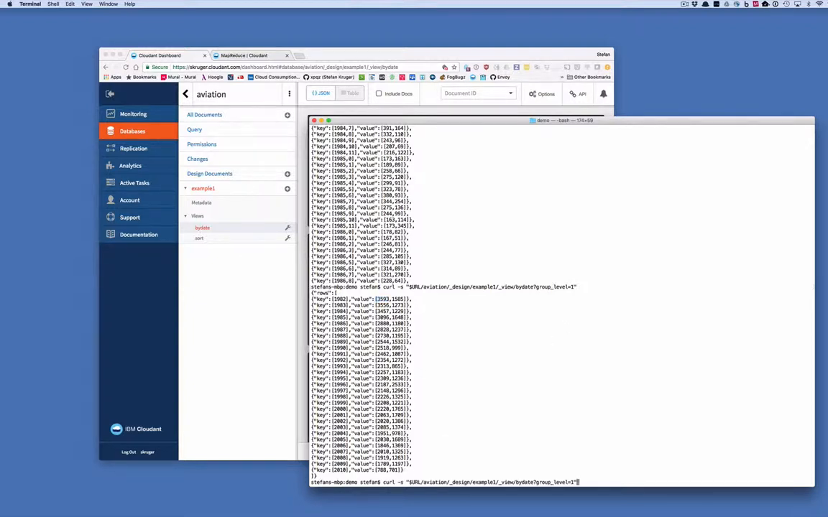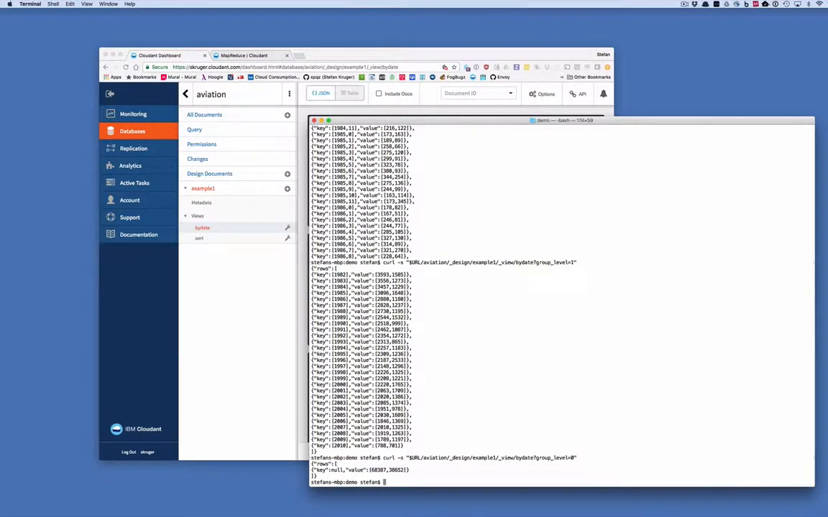Or we can do it over the whole data set. If we set group level 0, there's no grouping apart from the whole data set. So we get back what we had before: 68,387 accidents, 38,652 fatalities.